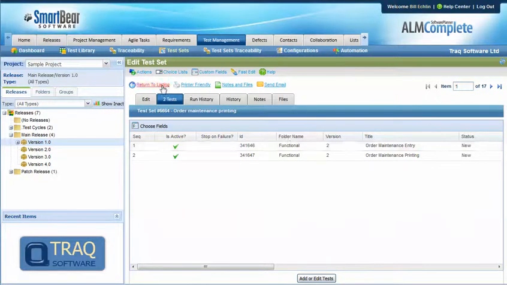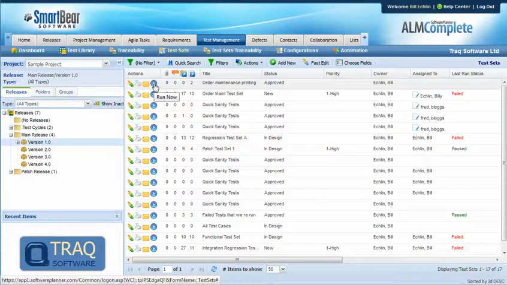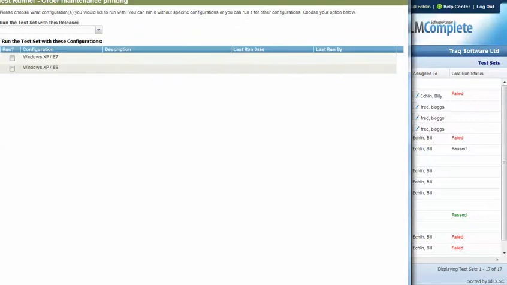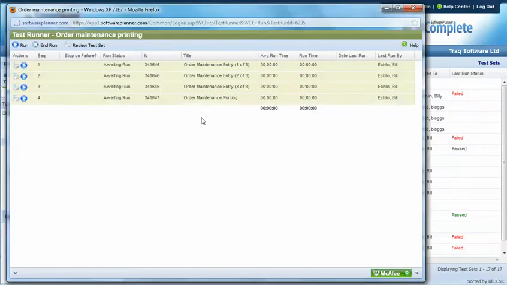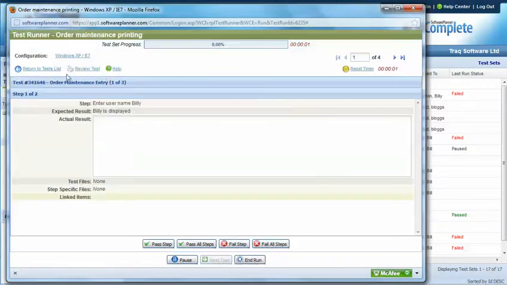When we execute this test set against a release and a configuration specified in the QAComplete run window, so version 1, run it against Windows XP IE7, the first thing we'll notice is that this test set now has four test cases rather than the two test cases that were included in the test set. And that is because one of the test cases was parameterized, and we now have three repetitions of that test case.